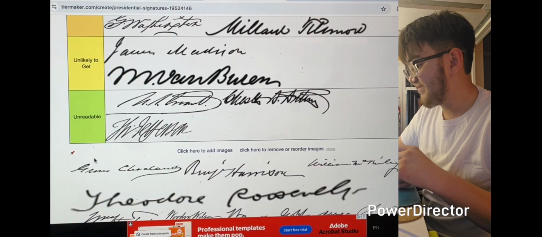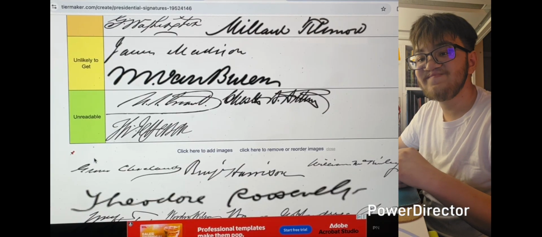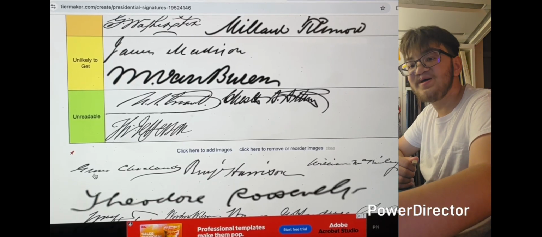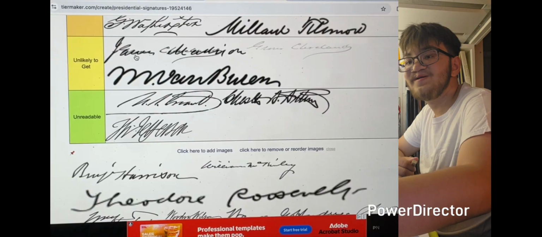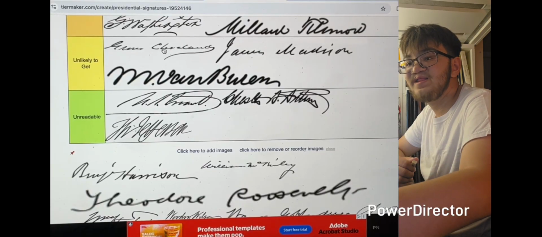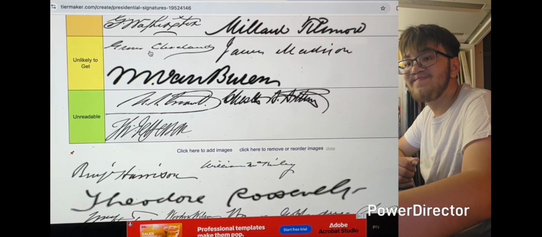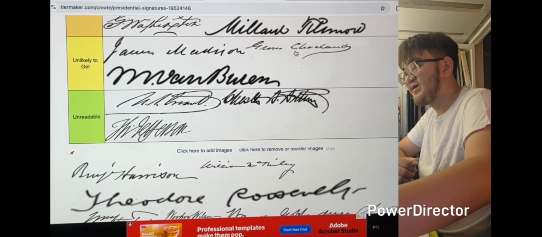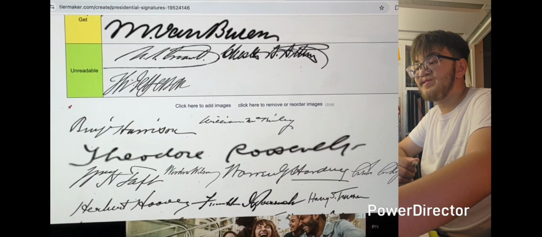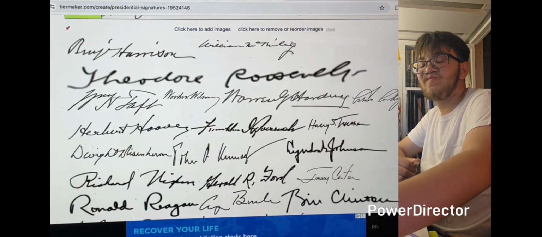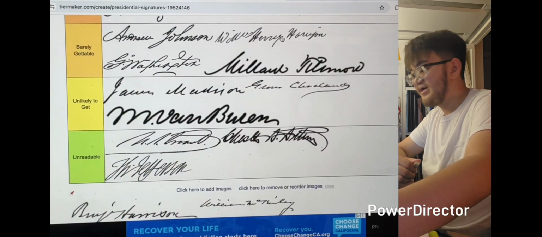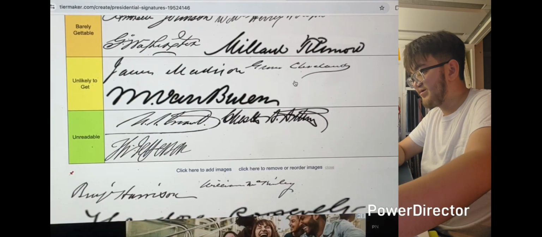Now we have Grover Cleveland. I can read the C, which means that you're not unreadable, and you're not the S-tier. I'm going to put you in unlikely to that, right after James, because I can kind of read it. This is why I wish they all had one uniform size. It would make it so much better.